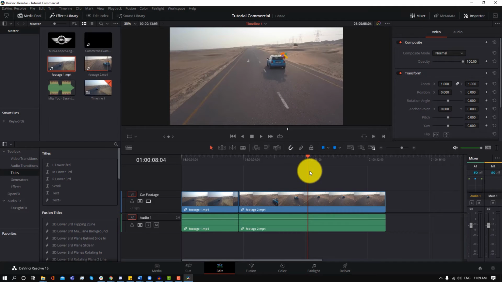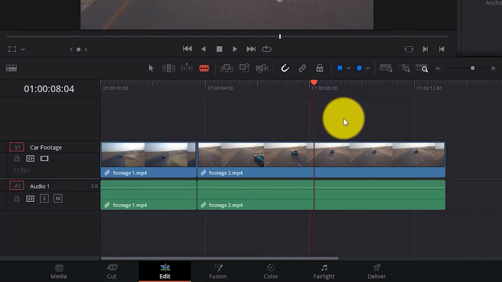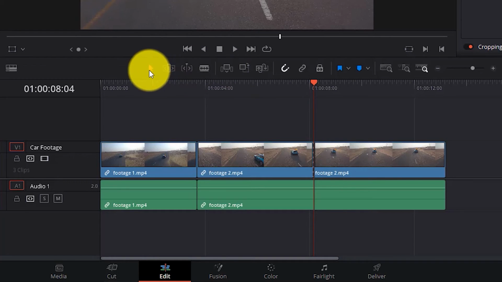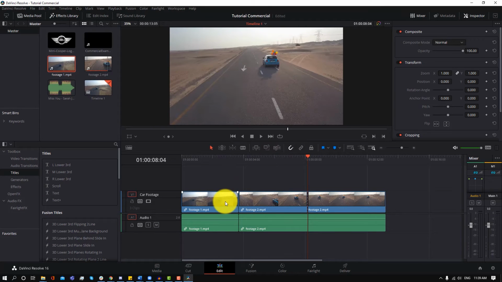And so the way I'm going to do this is I'm going to press the B key, and that's going to select the blade tool, as you can see here. If we go onto our timeline, we can see this blade, and all I have to do is click where I want the clip to be split, and then it's going to split the footage. Then I can press the A key, and it's going to take me back to the regular selection cursor. And now I can just move around my clips to be in the order that I want.